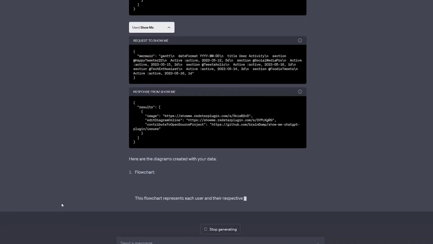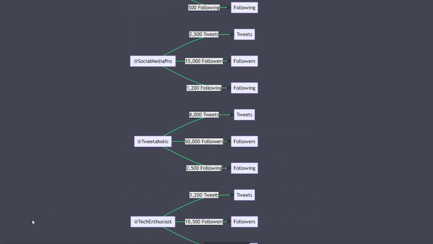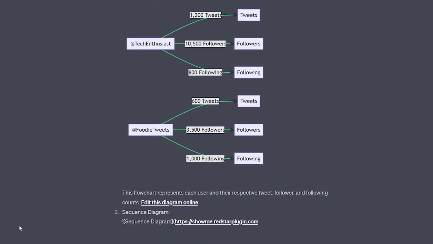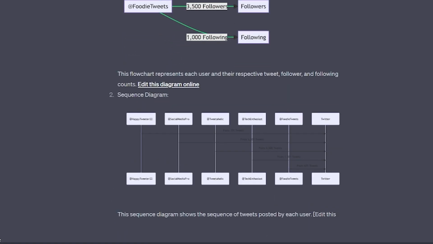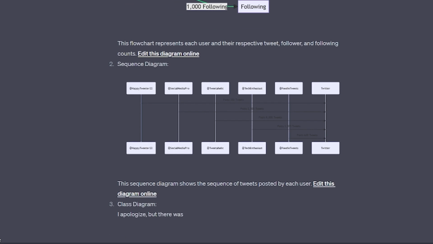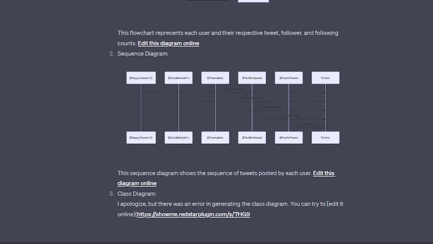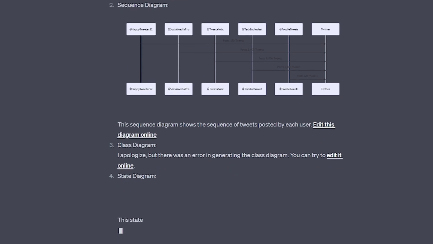And now it's going to chuck that into these JSONs and spit us out the results. Here's our flowchart. Here's our sequence diagram. So again, this stuff would take 15-20 minutes to do, but it's just spat it out for me straight away, which is kind of amazing. Our class diagram didn't do it, but you can go online to edit it. And then we have the state diagram.